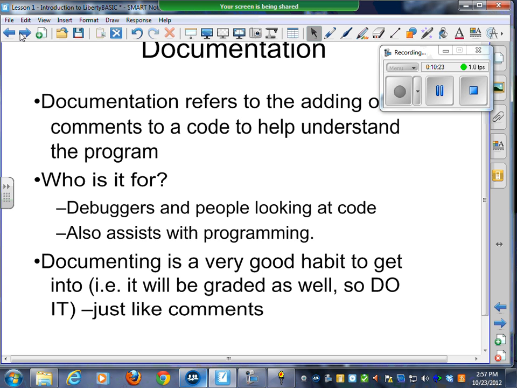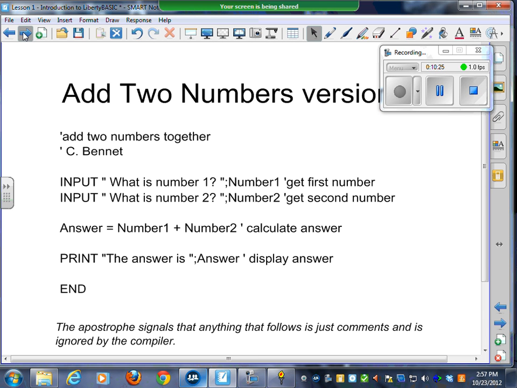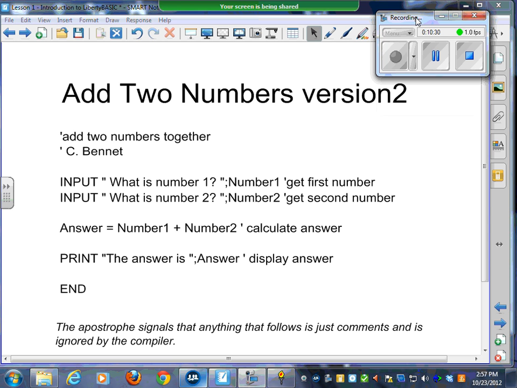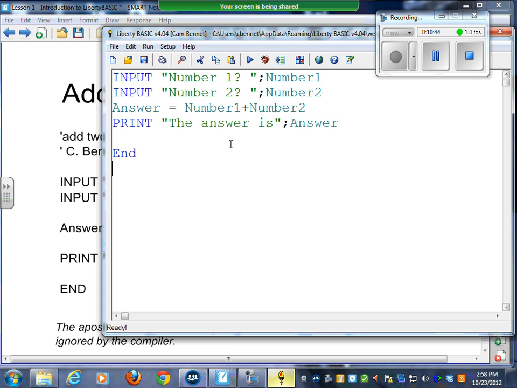Okay, so here's the documented version of adding two numbers. To make a comment in Scratch, you would right-click and add a comment, right? Here you just put an apostrophe, and then anything after that is considered a comment. So if I go back to my program here, I can put something like apostrophe, display answer. Okay, and you'll notice that it's gray. It doesn't do anything. It's just there to help you understand what's going on.